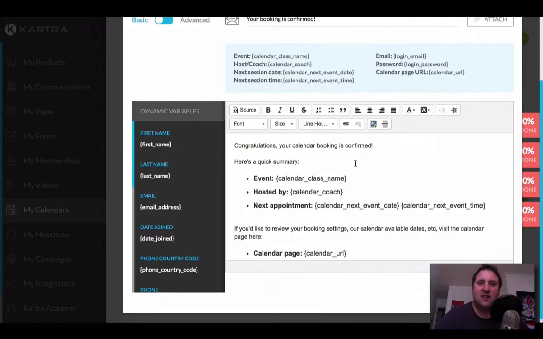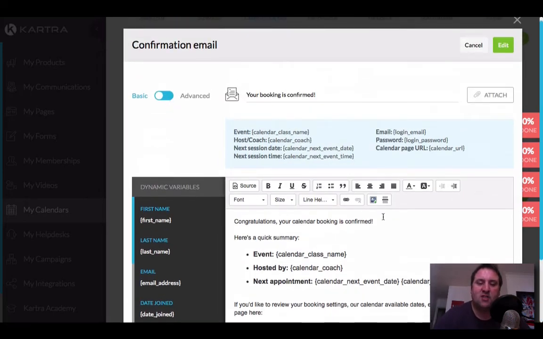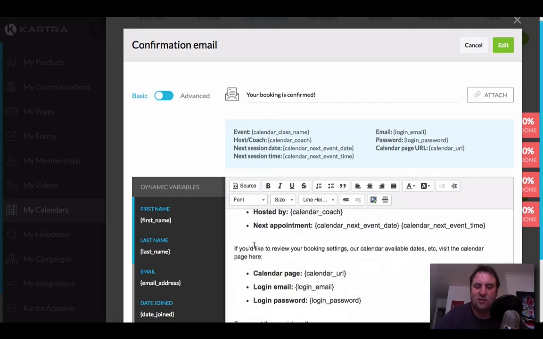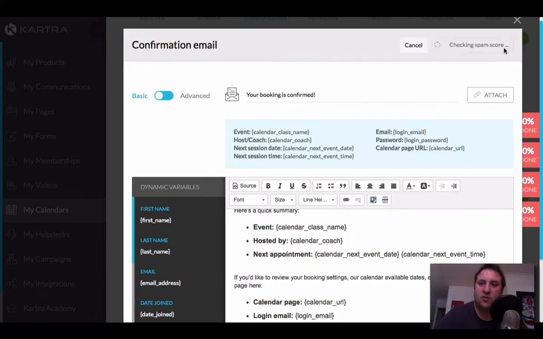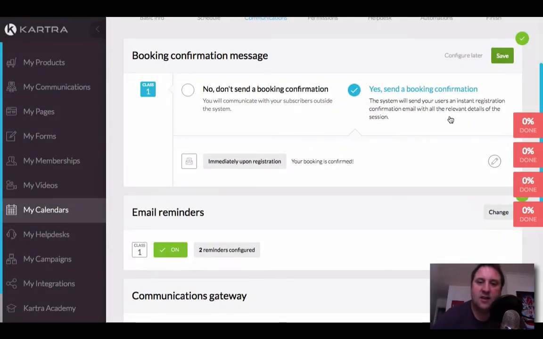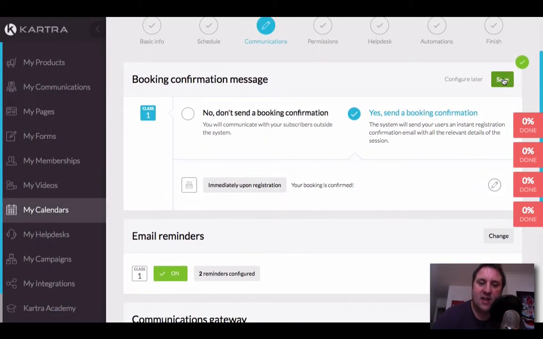And the other thing about these as well, and I'm going to come to this in a moment when we do the sequences, is you can create almost like landing pages within emails now. You can have so many different cool features. So you can obviously reconfigure this how you want to. I'm just going to leave that as is for now. Okay, and then that is done.